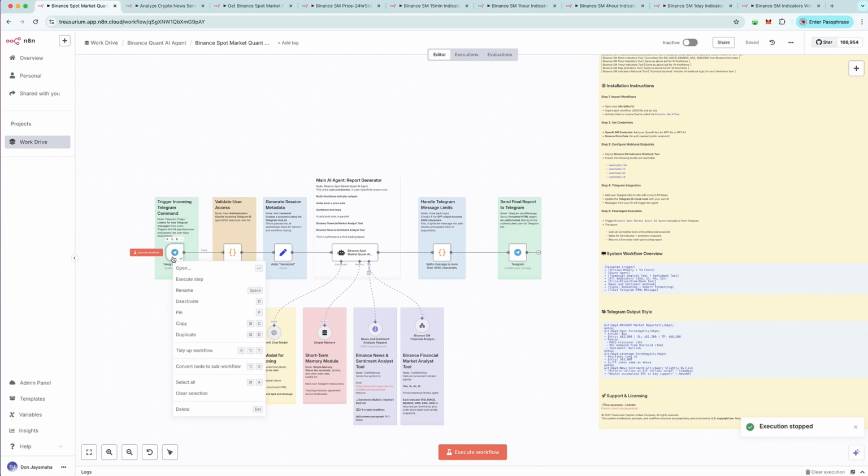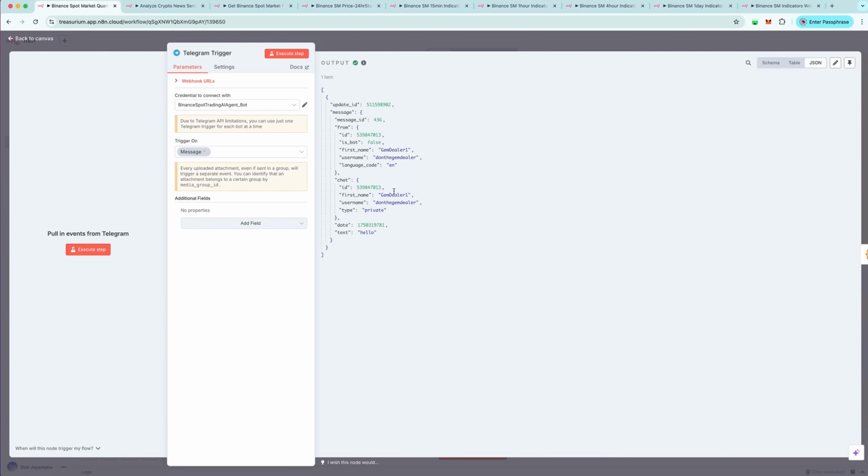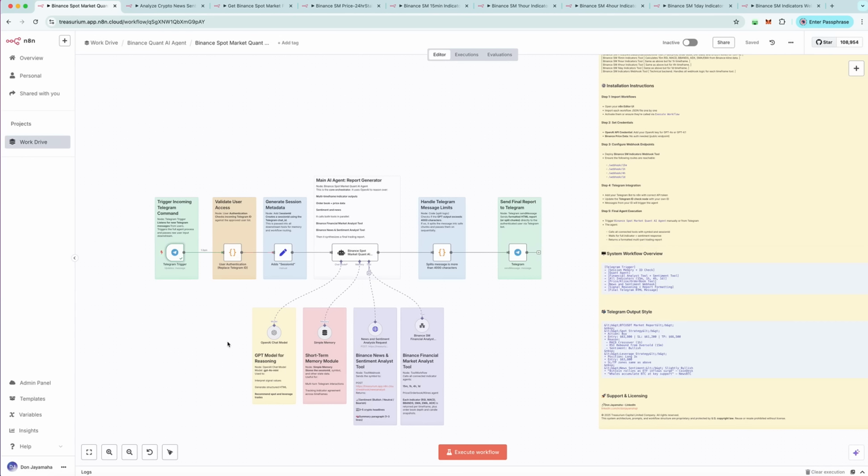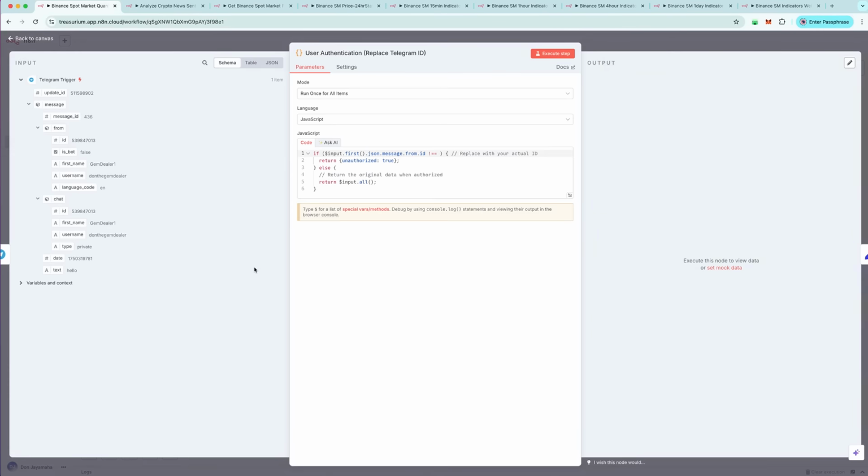Then you can click on Telegram here, open this, and you can get your chat ID. This is the ID that you need. Okay? Because this is just to ensure that only you can access this, because anybody can access a Telegram bot. So you want to make sure that it only allows you to access this with your unique Telegram ID. You open here, and then you want to replace that.